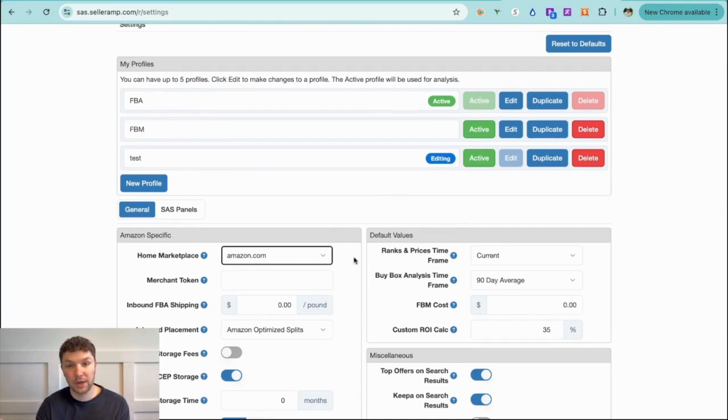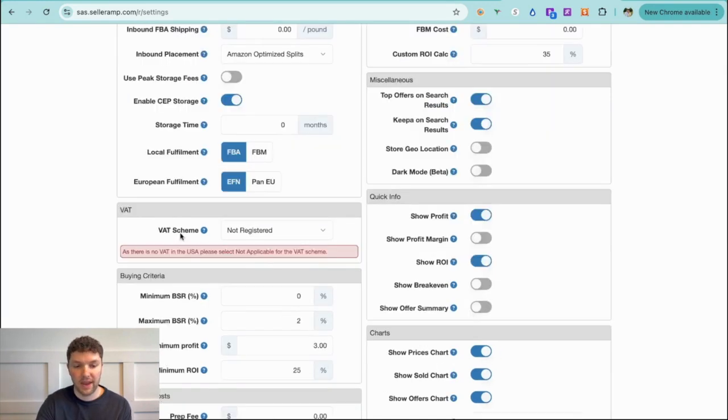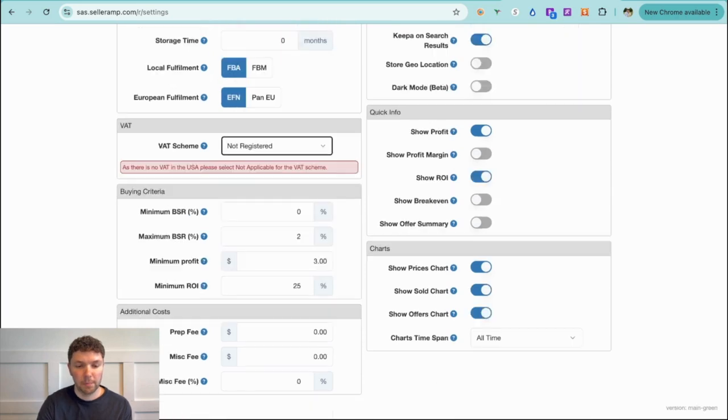So I can have a US profile, I can have a UK profile. The VAT scheme mostly applies to outside the US. A lot of European marketplaces will have some sort of VAT scheme. But again, you can just select the one that applies to you. If you're from the US, it's gonna be not registered and then it won't add any of those fees in there. Buying criteria is super simple because this is how SellerAmp is gonna tailor their information to you to make sure that you're making the right buying decisions.